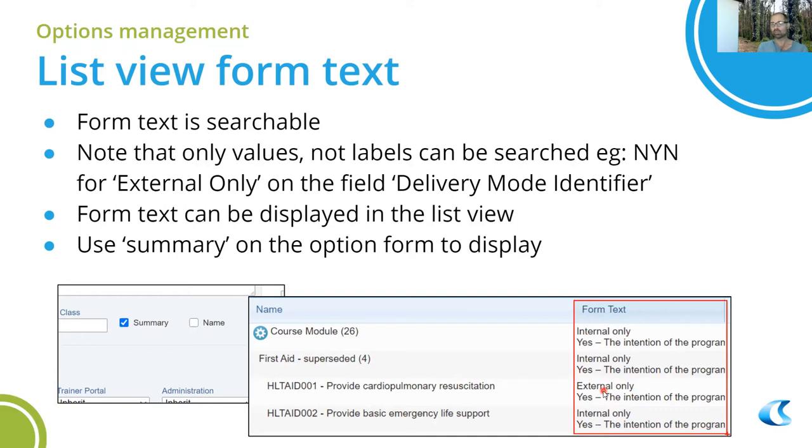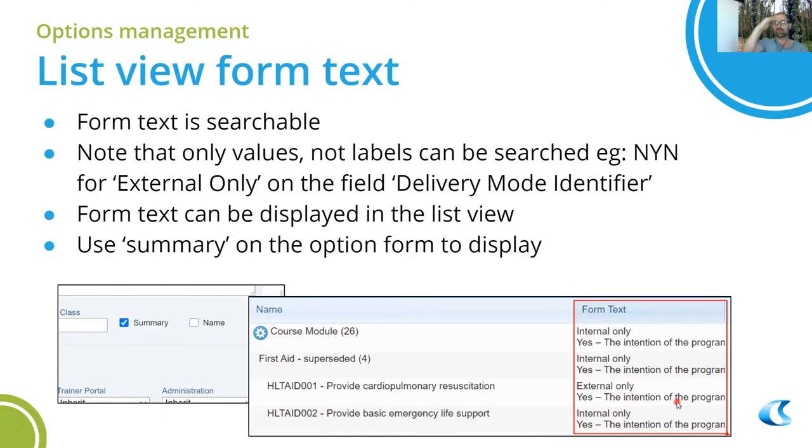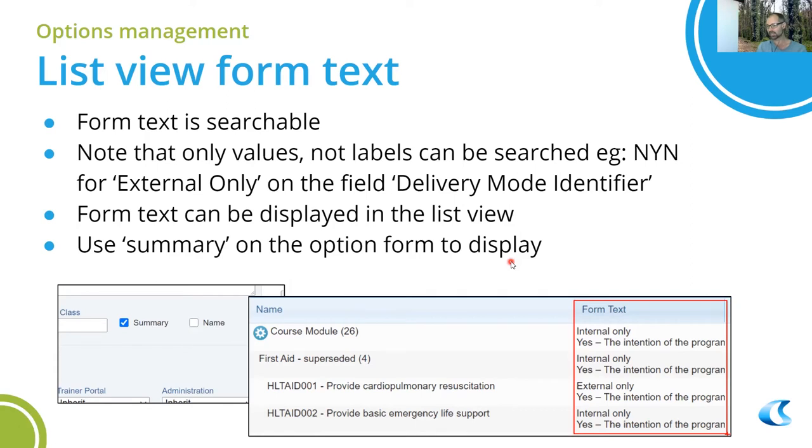You can add all of them if you want, and they'll all be displayed here in this form text area. Rather than opening up every single one to check it, you get a big long list of all the information contained within those fields. And you can turn this on and off using the summary checkbox on forms. So you can choose what fields you want to display by using the summary. Here it goes. Use the summary on the option form to display. We'll go into a bit more detail of that shortly.